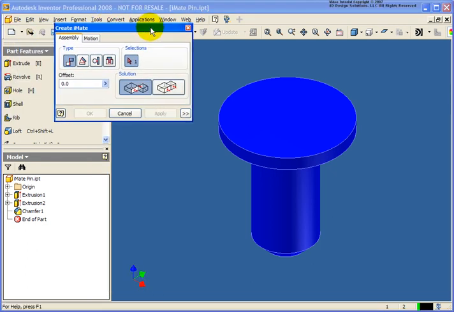You'll see that the dialog box is exactly the same as though you were applying a regular assembly constraint, with one part missing here. You'll notice that for the selection there's only one. Like I said, we're only going to be applying half the constraint. So in this case I'm going to apply an insert constraint. I'm going to select the bottom circular edge.